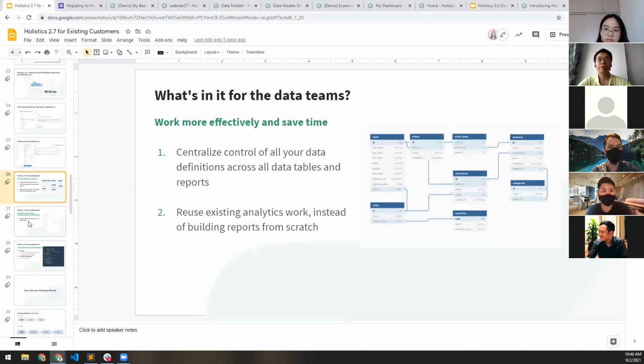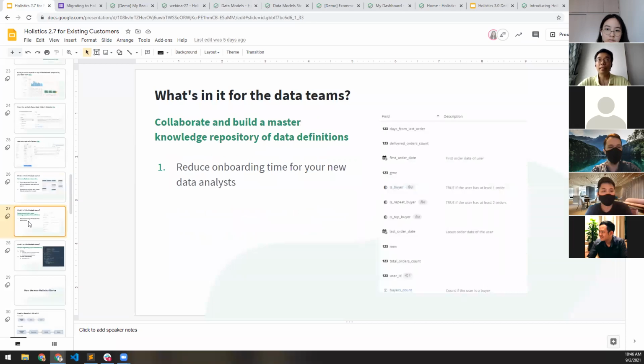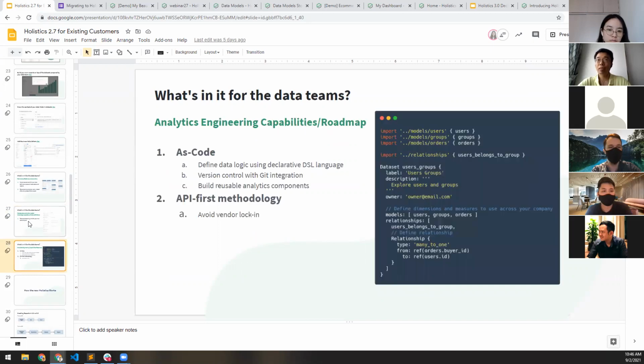So what are the benefits for the data team? Number one, you work effectively and you save time. The second is that you can build a master knowledge repository of all your data definitions. It reduces onboarding time.